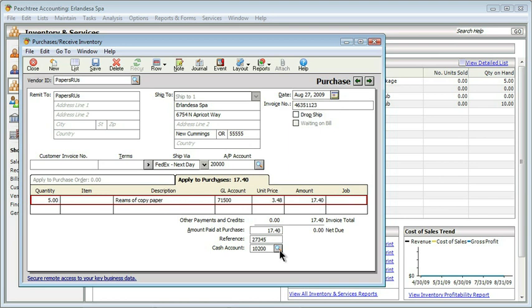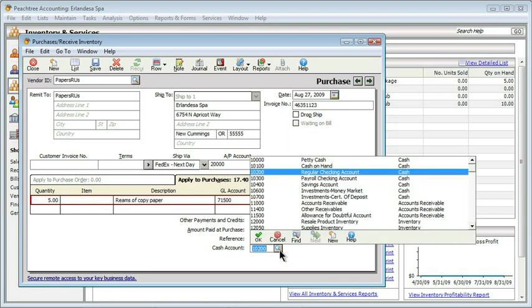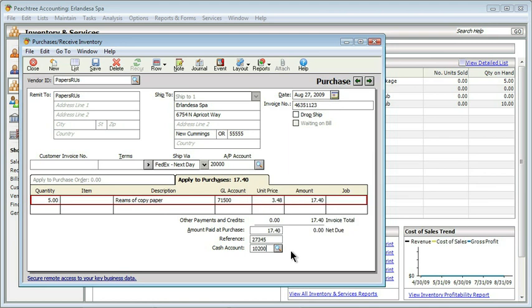And I also need to tell Peachtree where the money came from. You notice that this comes up at $10,200, and that happens to be my regular checking account, which is just perfect. I just wanted to make sure that that was the right account, so I'll press Escape, keep that as my entry, and now I'll move up and save this transaction. As you well know, as soon as I click on Save, I'm going to be prompted to save the vendor, which is okay.